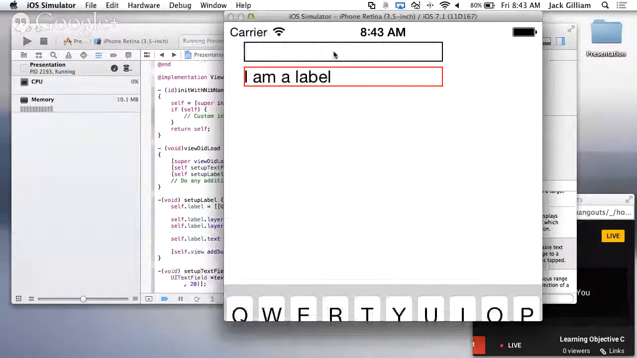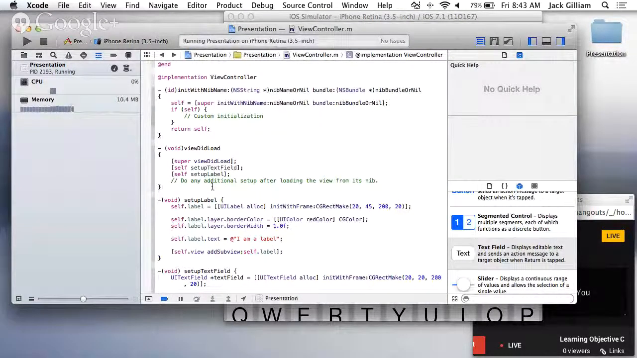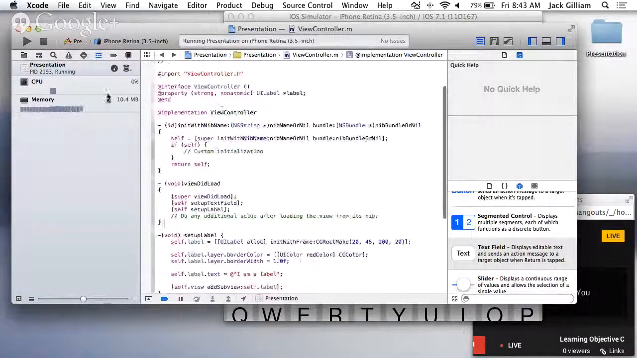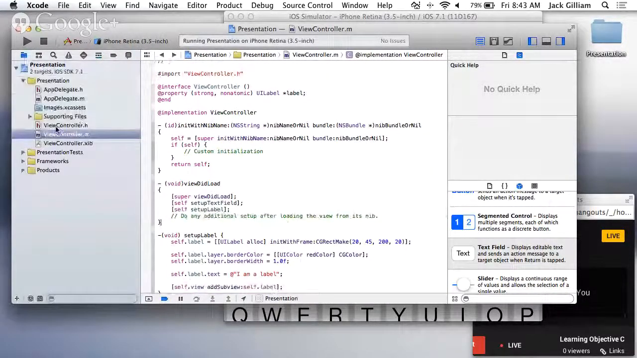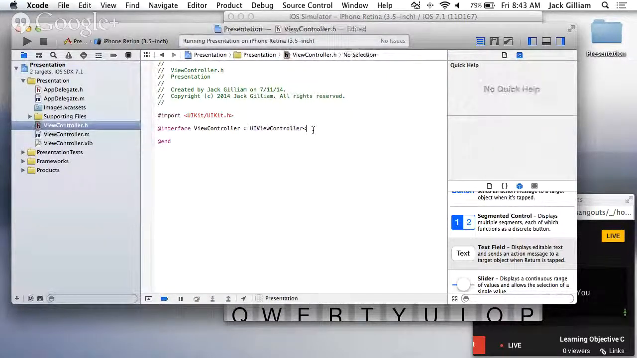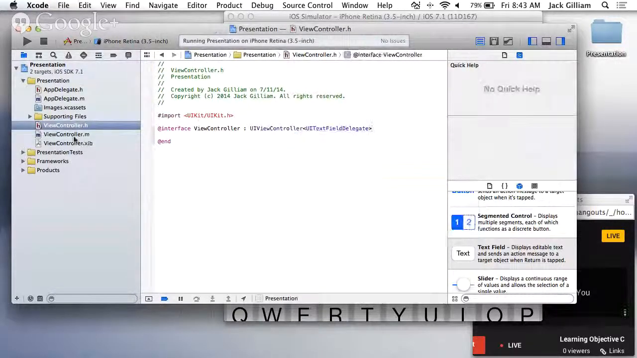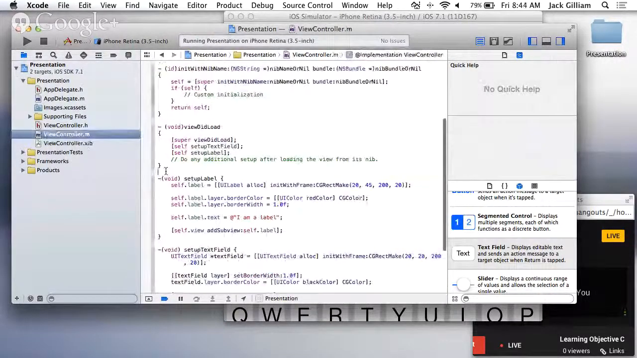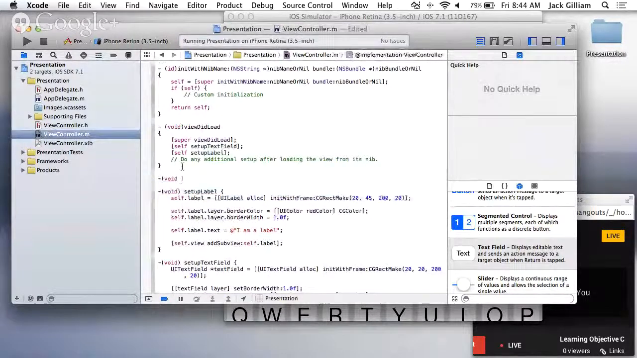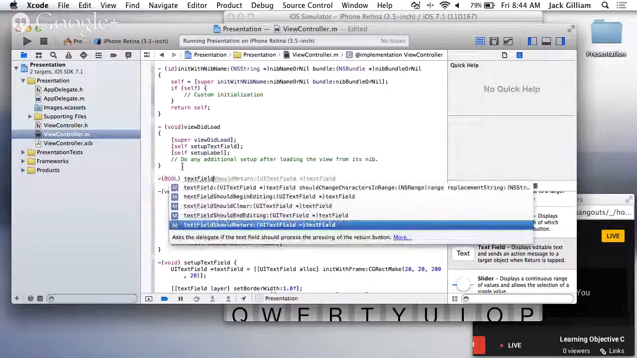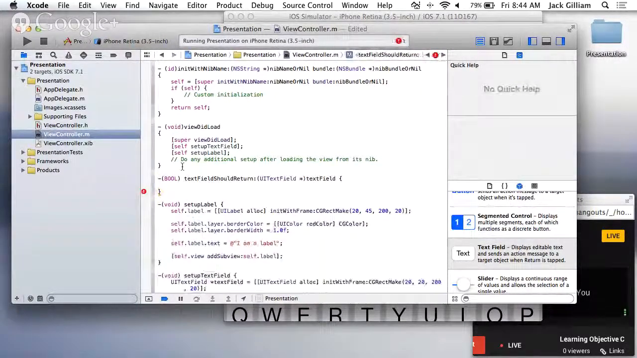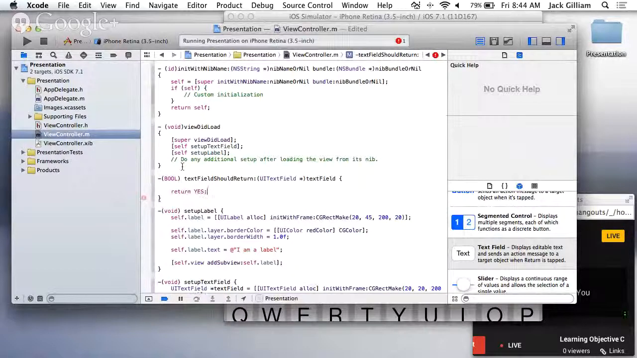Now we are going to do something to that label. When we press enter on the text field, I'm going to change the text of the label to whatever I enter in the text field. So in order to do this, we have to use something called delegates, which you have to make the view controller know about. So I'm going to change this to a delegate, which will give me access to a few methods. One of them being this on that text field.